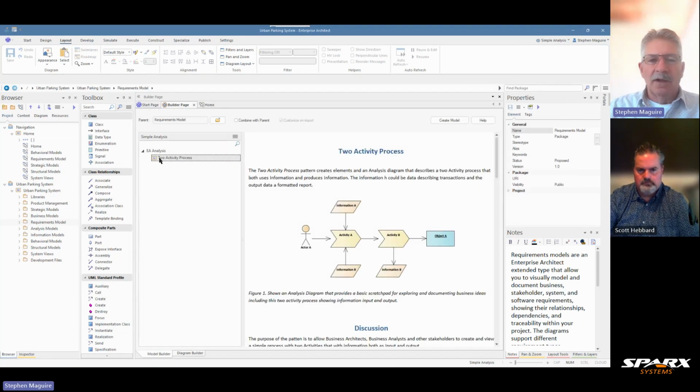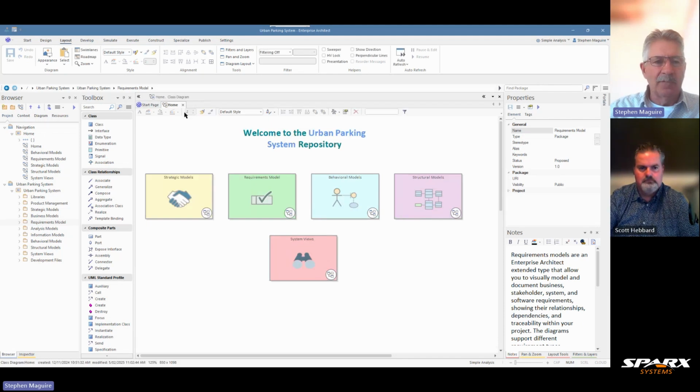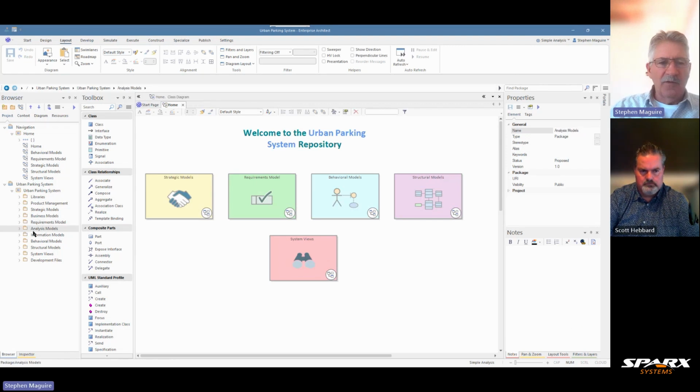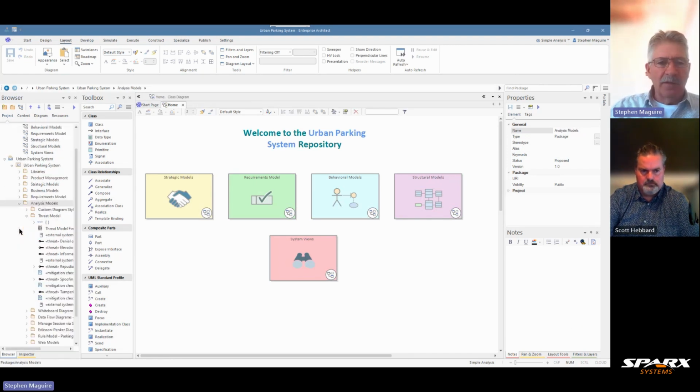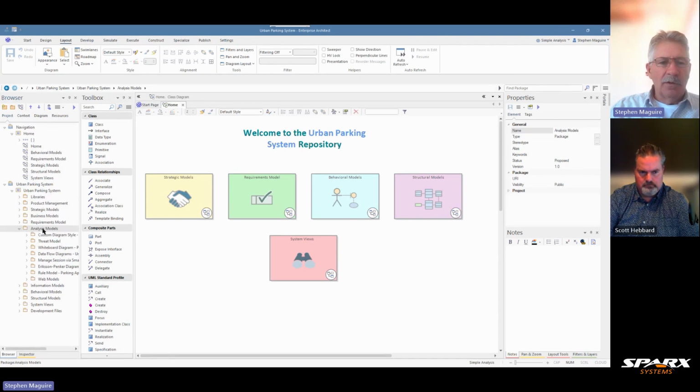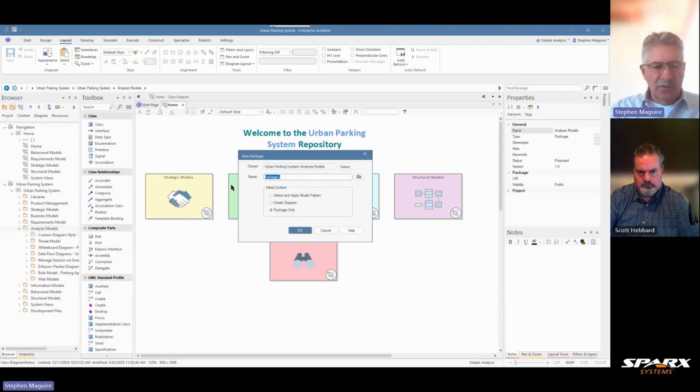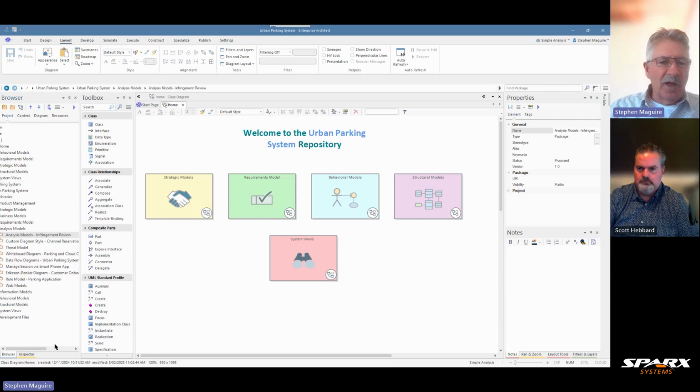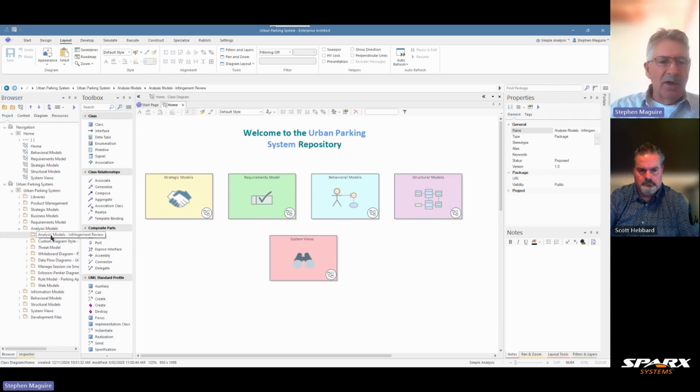We've got a number of different patterns here that we could use, but as always, Scott, I want to do things from first principle. So let's close that. Let's find a location for this in our project browser. The analysis model is a good start. Let's put a new package in for that, and let's call it analysis model parking infringement reviews. This is all to do with our urban parking system. Let's do the package only there to start, and then let's create a diagram underneath.